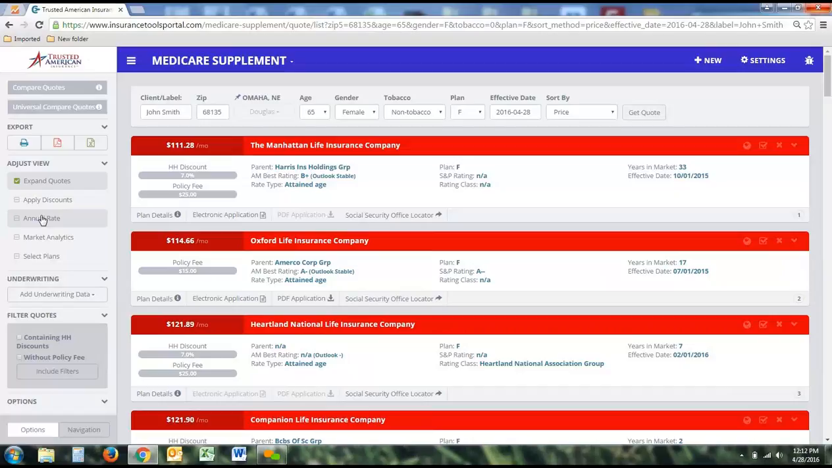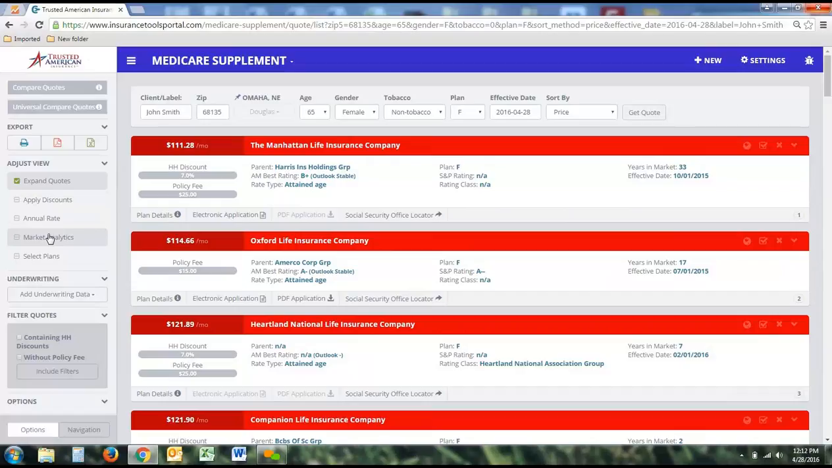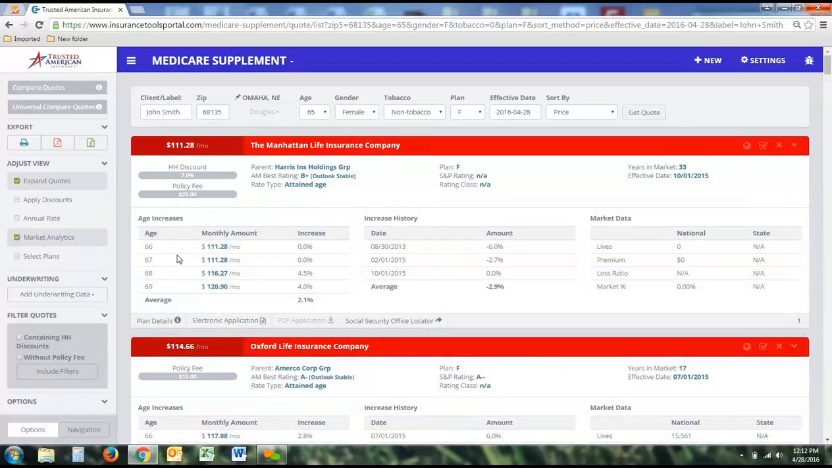The third one down here is the annual rate, and this is simply if you wanted to see the annual rate versus the monthly. The fourth is the market analytics, and this is going to have the most information. The first box here is going to show age increases, and so for retained age policies, each year the insured would get older, what that person would pay year in and year out.